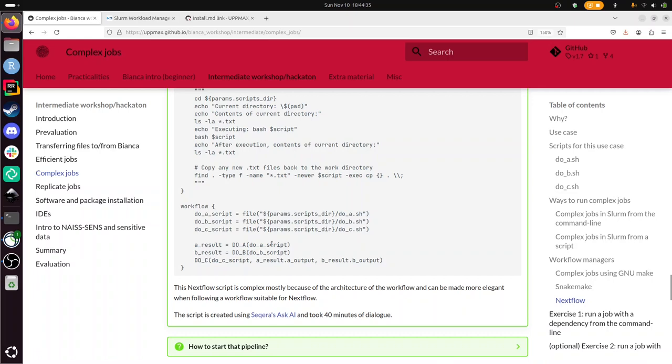One of my favorite things about Nextflow is you can go to Seqera Ask AI. Seqera is a company that uses Nextflow a lot. You can register there and ask an AI to write this script. I've done that, this is how I got this script. It took me about 40 minutes of dialogue and testing to make sure it worked exactly as I wanted, but I did not type a single line of this code. And Nextflow is installed on the computer cluster; Bianca has Nextflow installed.